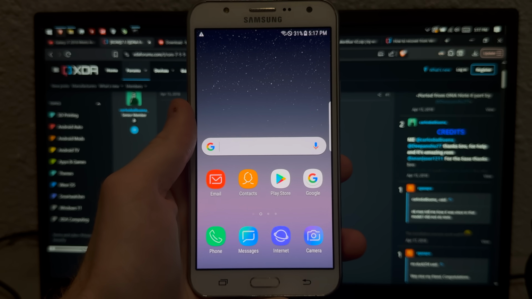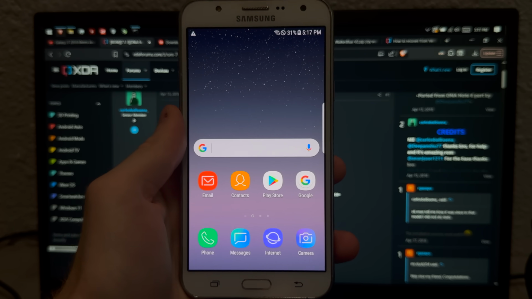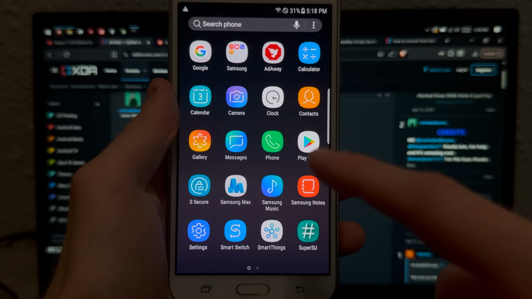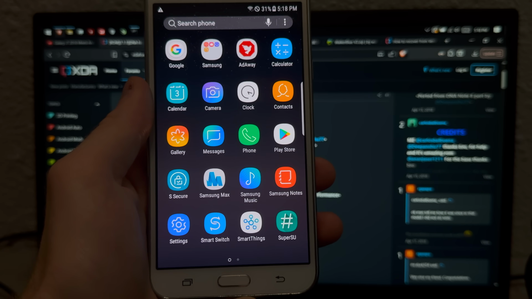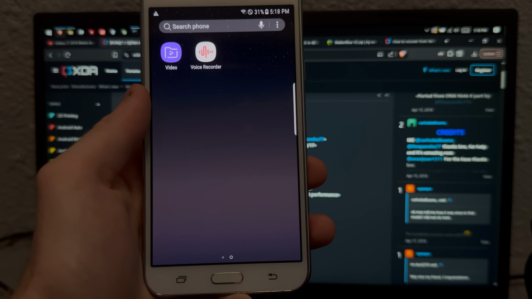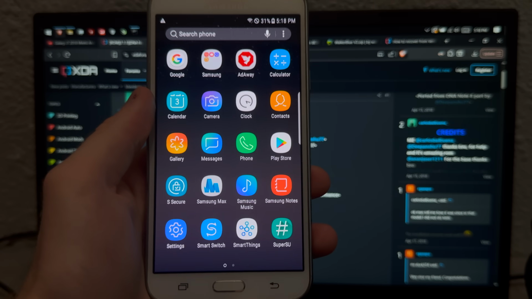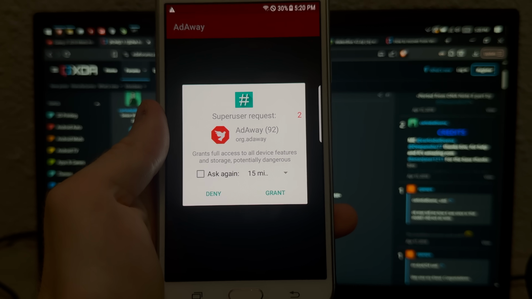And here we are, the stock Note 8 firmware running on the J7. It's actually kind of de-bloated. Let's take a look. Google Apps, I don't know who put that on there. Samsung Max, no clue what that is. But yeah, it's actually missing a lot of the T-Mobile apps that were on it originally, so it looks way more de-bloated. Oh wait, I have Root on the phone now?